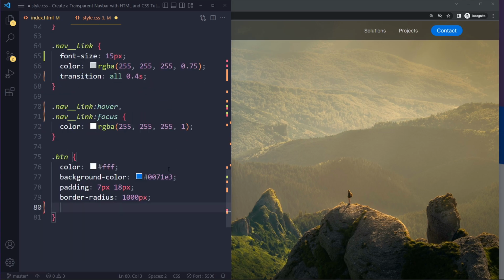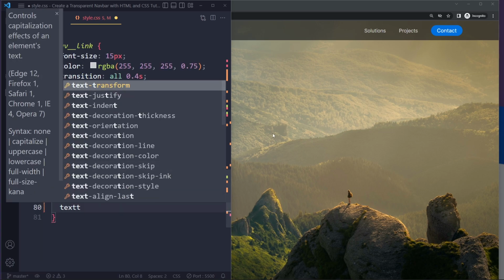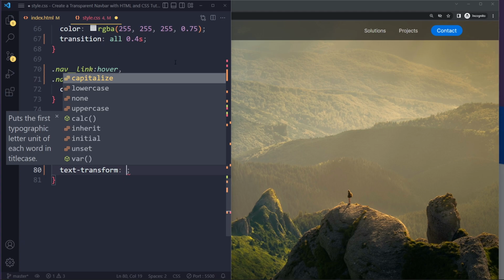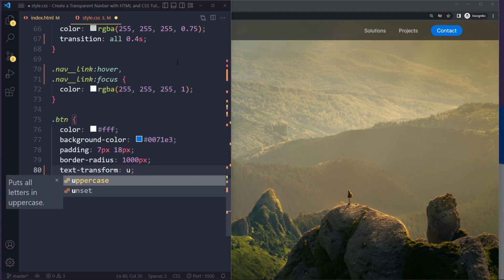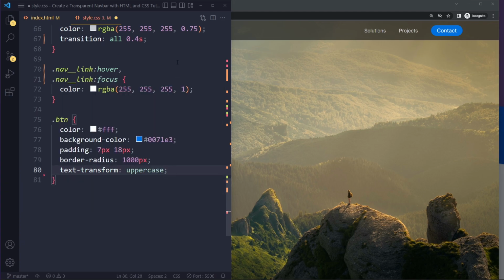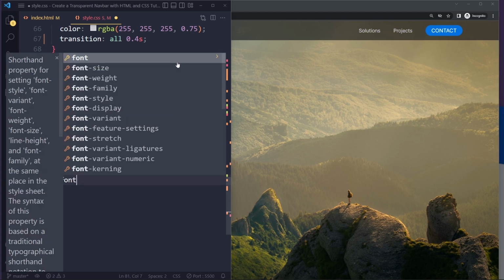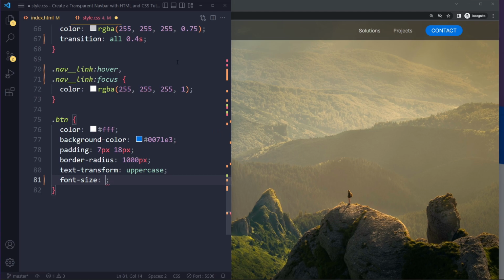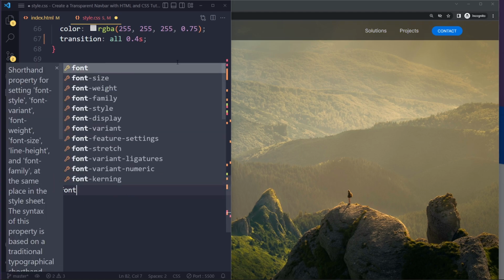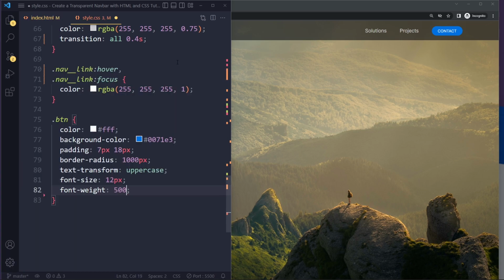It should be uppercase. So I can write text T. It will already suggest the property for me. I don't have to write it out. And then I only have to write U. It will already suggest uppercase. I can just press tab here. Okay, the font size, I only have to write font S. Press tab. Can be 12 pixels. All right, now it looks a bit thin. So we're going to make the font weight 500.